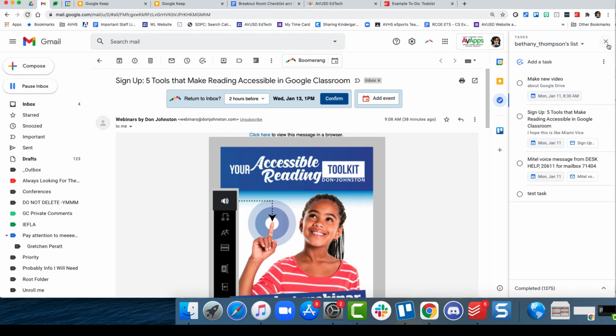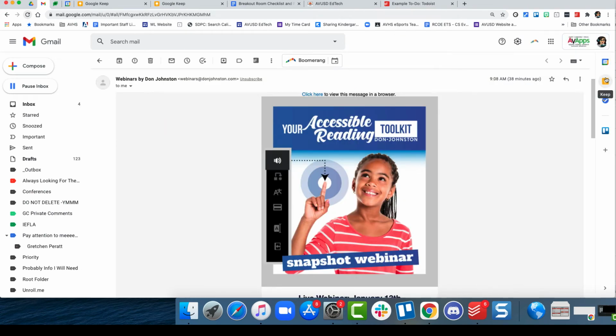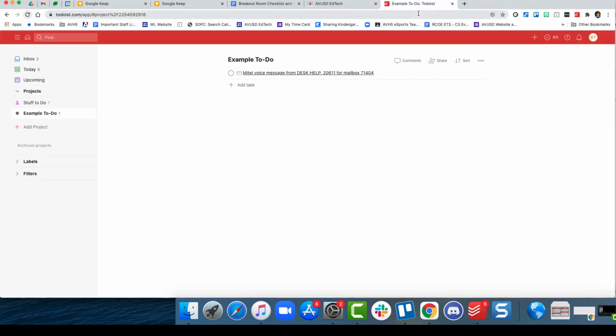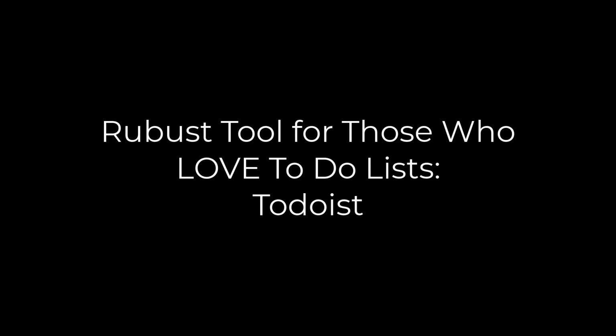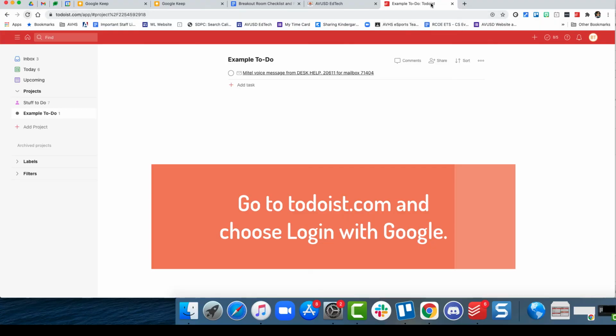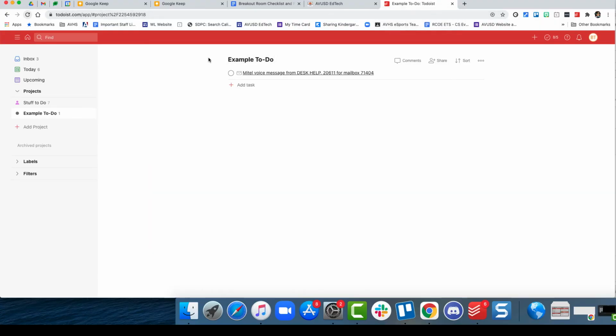The third way that I'm going to show you, so Google Keep is very, very simple. It's just writing down on a piece of paper. Google Tasks is medium. And then a really robust tool for a task list is a tool called Todoist. And when you go to Todoist, you're going to log in with Google. And what it does is this is why it's so robust. So you can create projects over here.